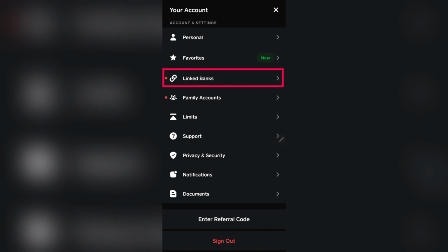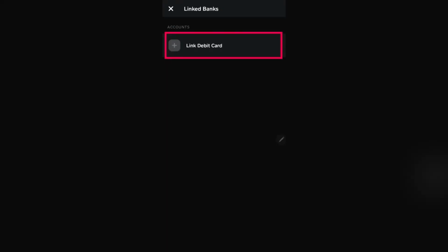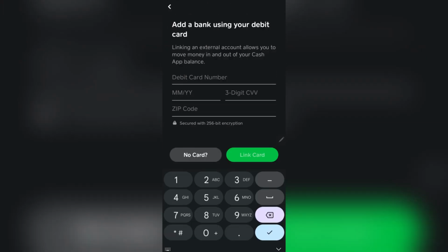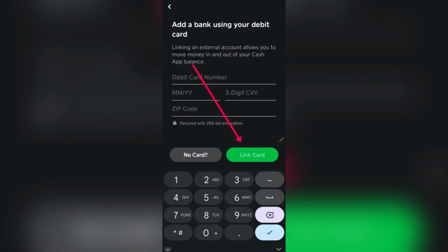Within the Linked Banks section, look for an option that says Link Debit Card. Tap on it to start adding your debit card. You will be prompted to enter debit card information such as card number, CVV, zip code, and expiration date. After that, double-check all of the information you've entered to ensure accuracy, because any incorrect details could result in an error.